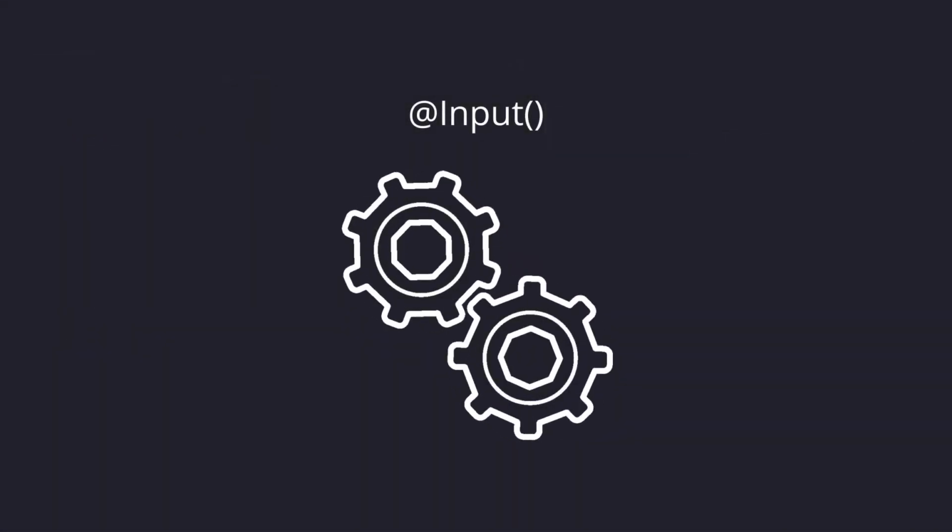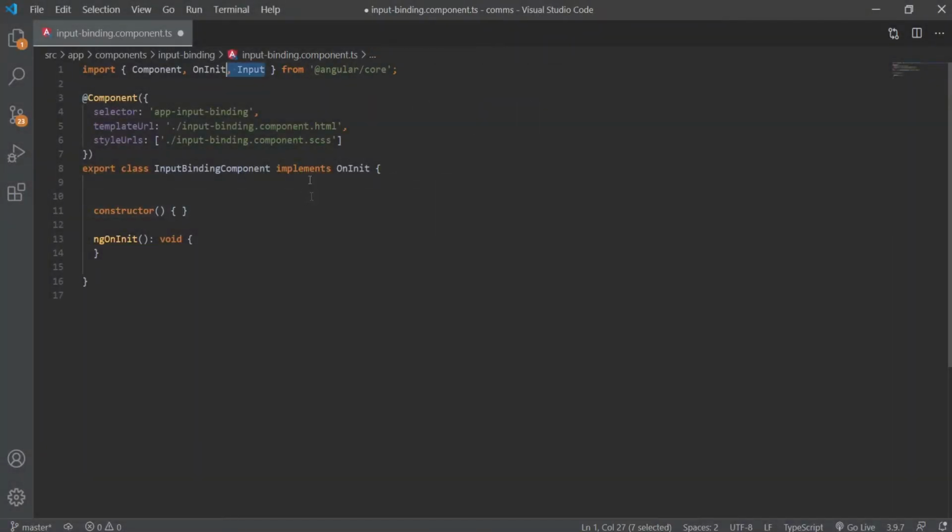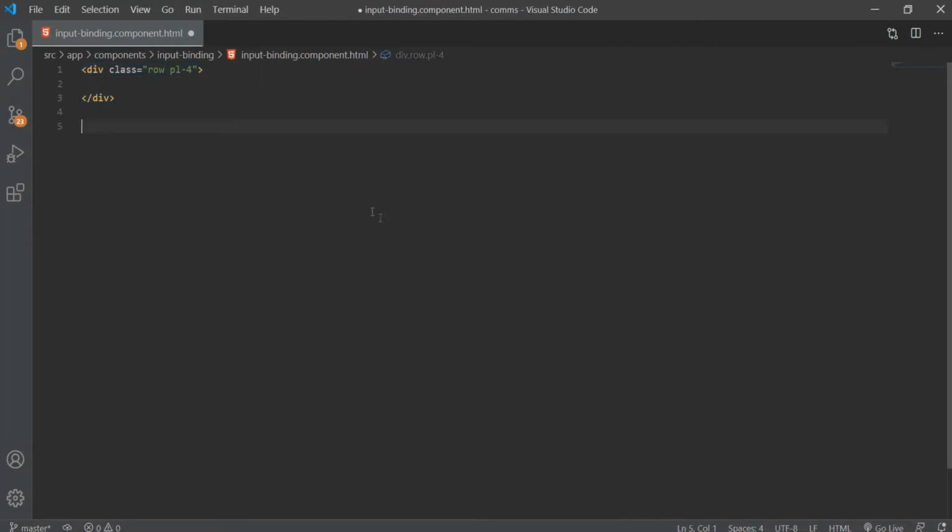So let's set up our child component first. In our child component, we just want to use the input decorator and we need to import this from @angular/core. Next, we can set up an alias for this property, and that alias goes between these parentheses here, or we can leave this area empty if we want to use the property name. Next, let's make a simple template to display the name.